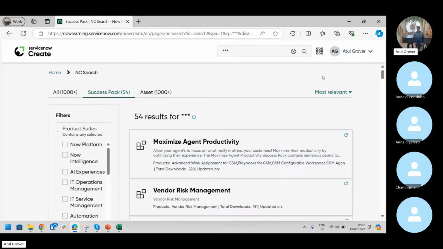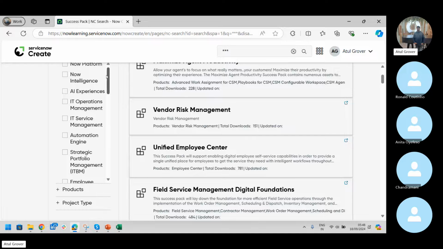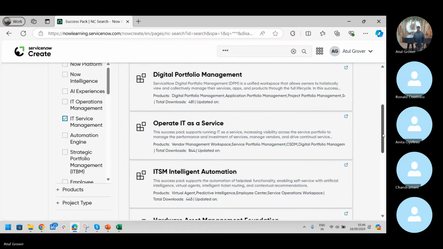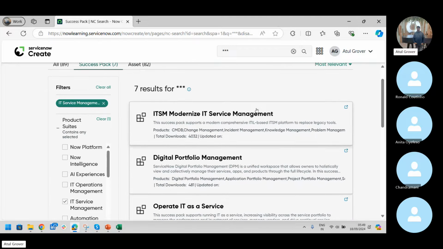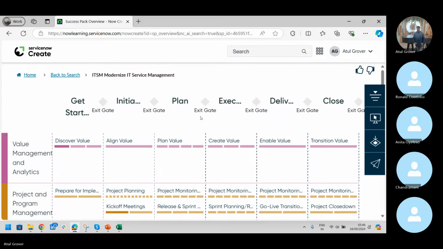Now let's say I want to implement ITSM for my customer. So I'll go here and click on this. I want to go to ITSM, modernize IT service management. This is what Now Create is giving to us. This will tell you what steps are required in each phase.